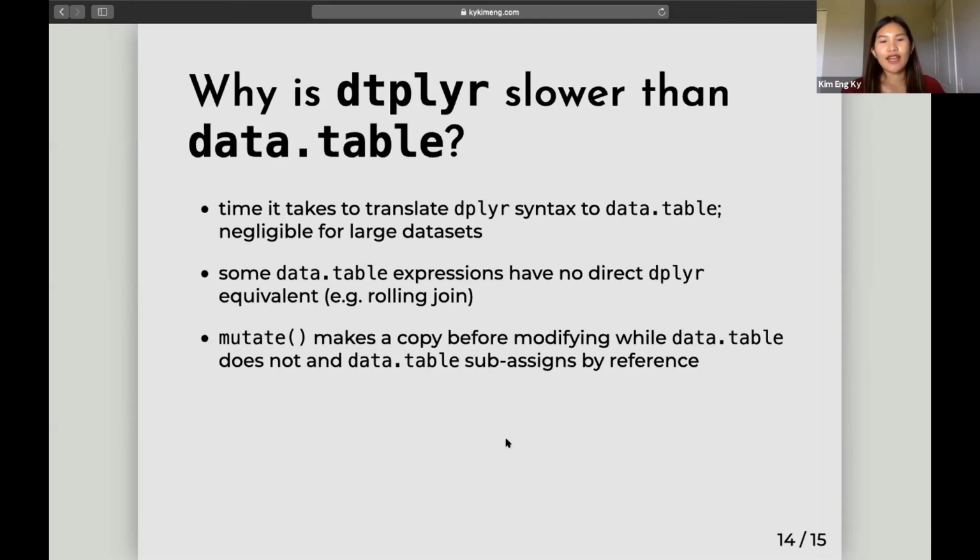And the other point that I wanted to make is that data.table does sub-assign by reference. So this means that if you want to do an operation on like half or like 10% of the rows instead of all of the rows, then data.table only assigns those 10% of the rows. It doesn't actually look through all rows in your data table, which makes it even faster.